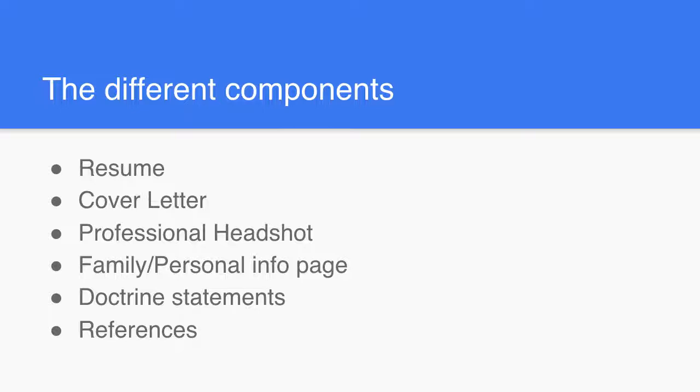Last up, references. Now, this is an interesting shift that's happening, and it's not crucial that you do this one way or another, but more and more resumes are saying, you will provide references upon request.